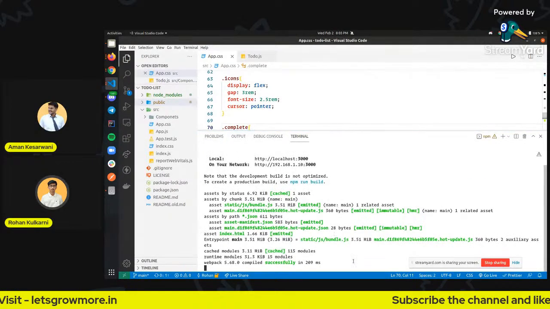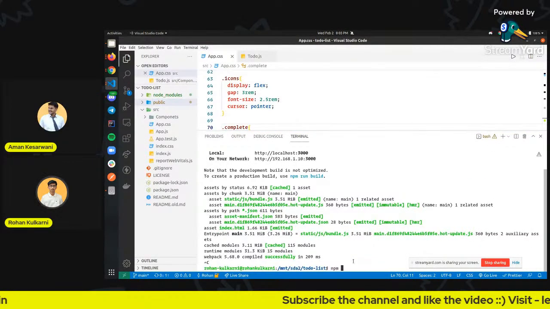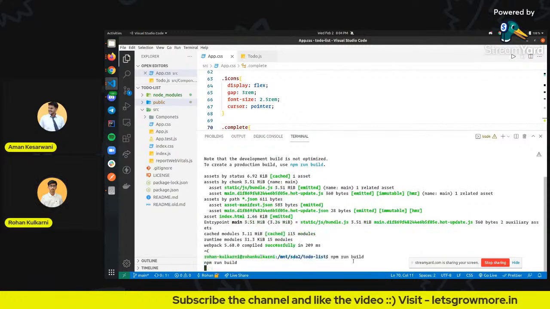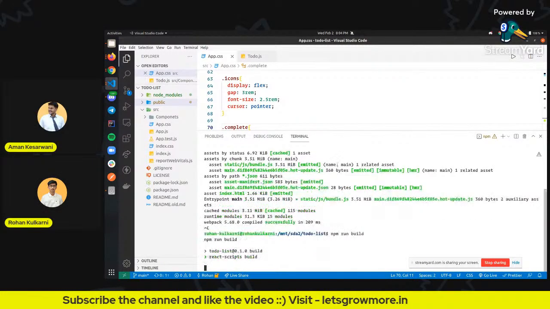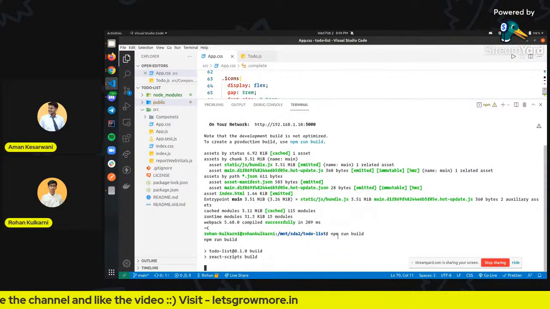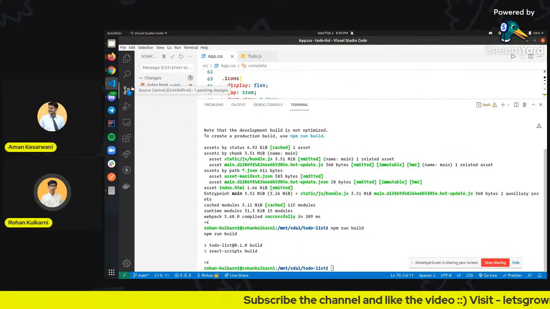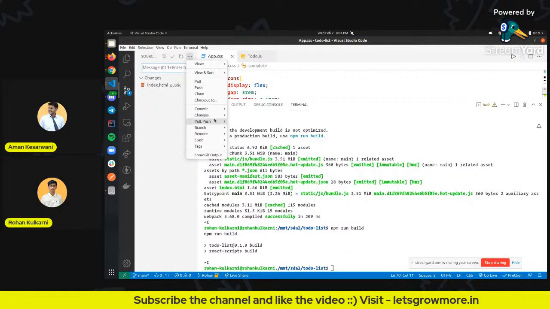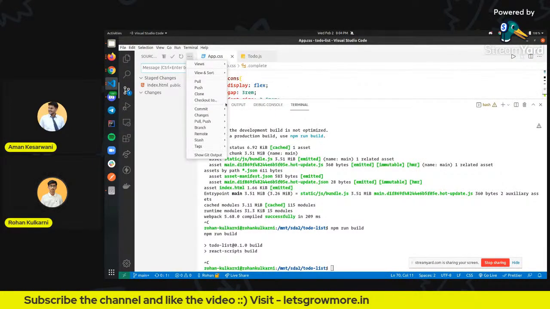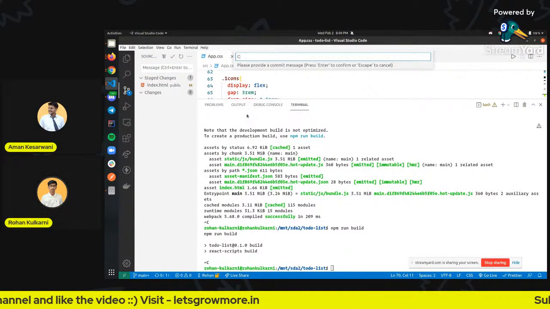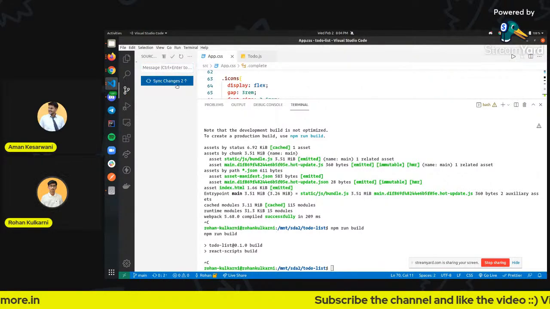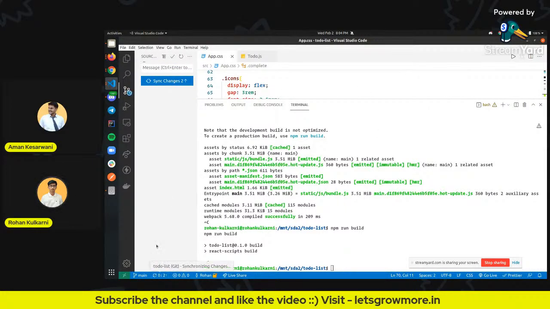Okay, now one thing we need to check. We need to check, is our project getting built? npm run build. It's getting built. So what will we do? We will stage our changes. Stage all changes. Commit staged. Created a final app. And we will push those changes to GitHub.